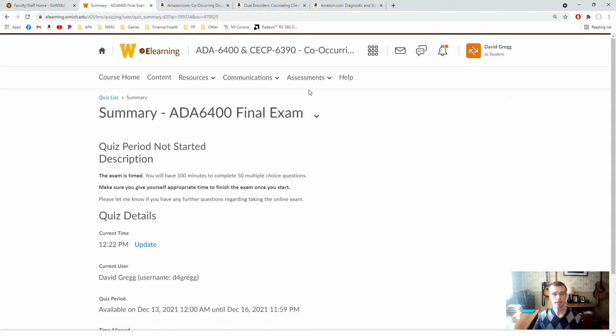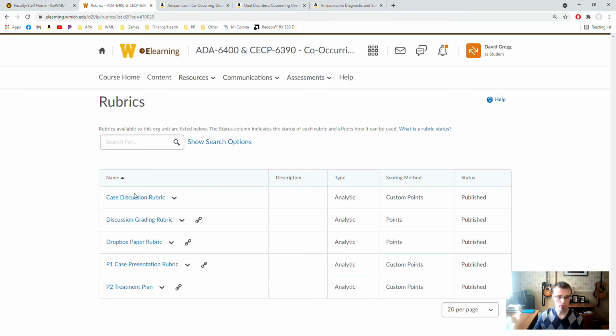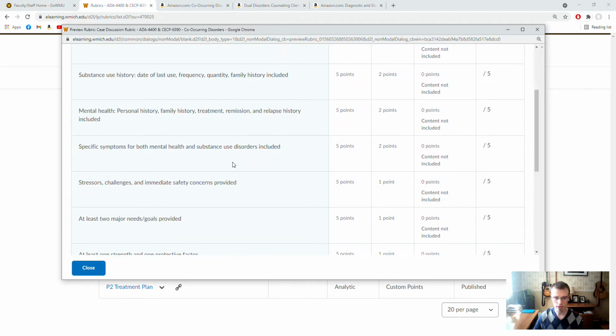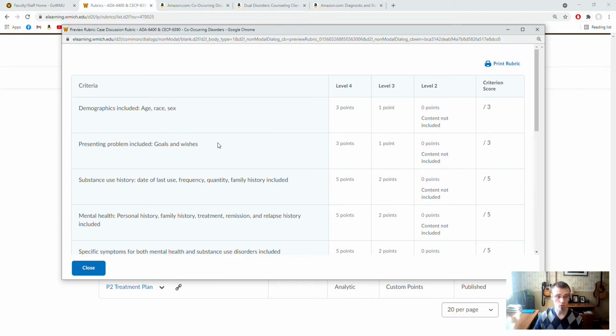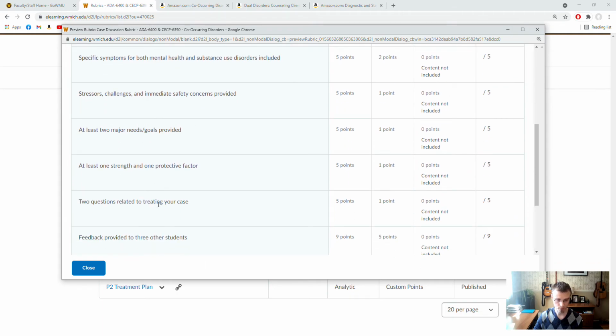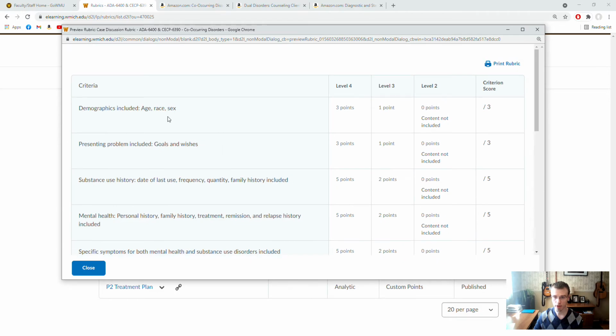So, last thing I want to mention, I believe, is rubrics. You go back to assessments, down to rubrics. Rubrics will show you a general format for how I grade, where I put points into these different assignments. So case discussions have a rubric. It's the same rubric I use for all the case discussions. Oh wait, this is the unique case discussion. So this is for your case presentation. It's a more detailed rubric than you'd find for the weekly discussions. So you can look through this too.